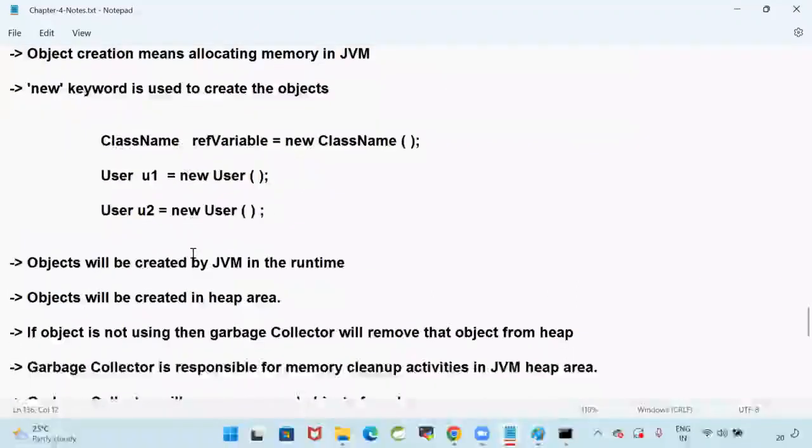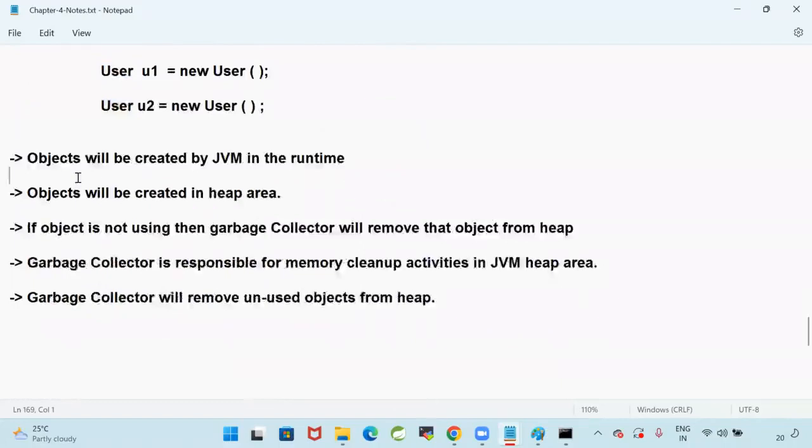Which keyword is used to create the object? New keyword is used to create the object. Class name variable is equal to new class name. You can create any number of objects for one class. Objects will be created by JVM in the runtime. Objects will be created in the heap area.